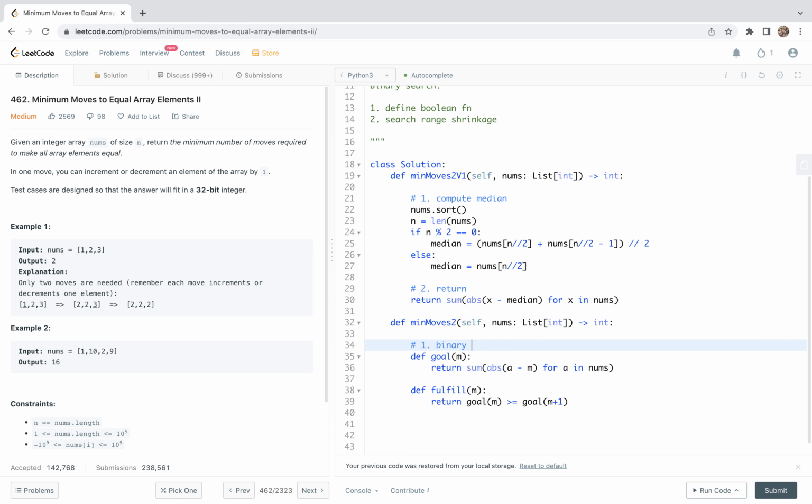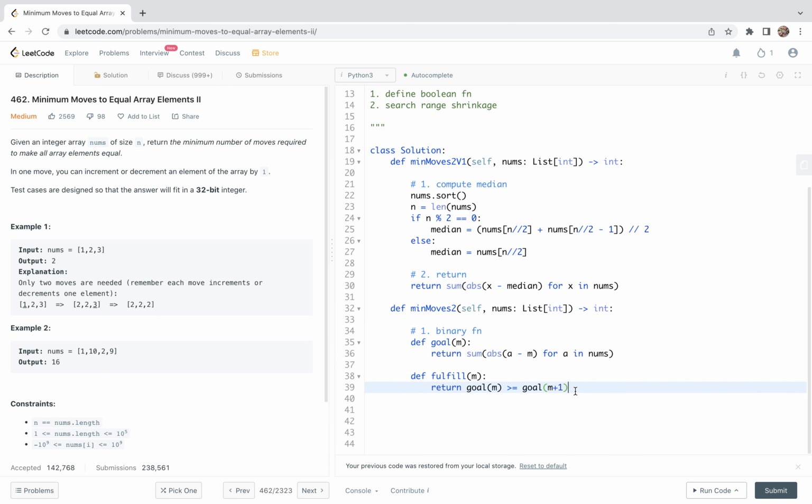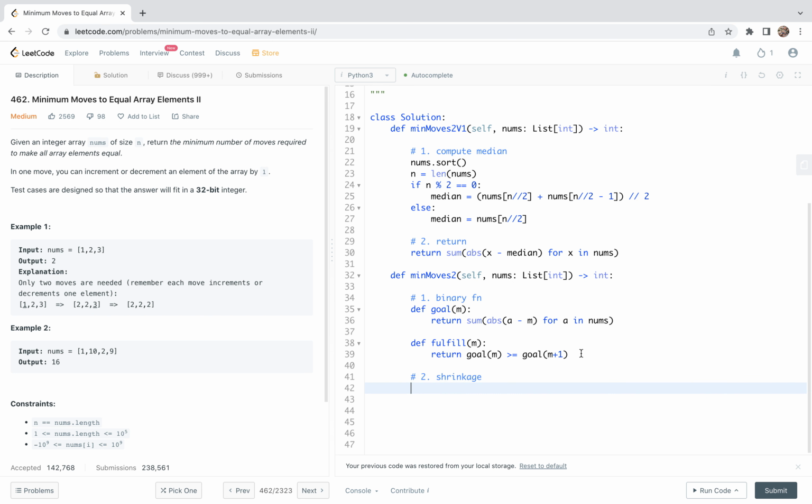So binary function. The second step is the binary search and the shrinkage. That's the part, search and shrinkage, we want to demonstrate through this simple example and just play with it. First we want to determine the range. Based on this problem, we want to find the final state of the equal elements, the value, right? That value obviously should be between the minimum and maximum of nums.